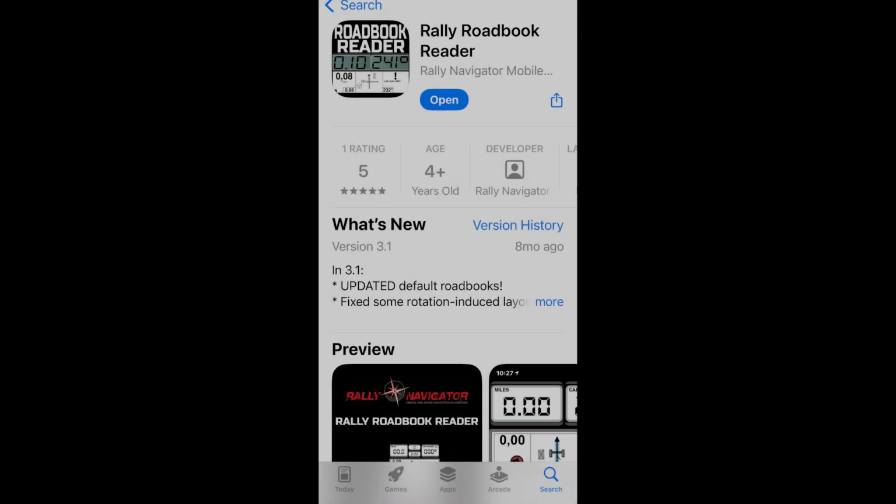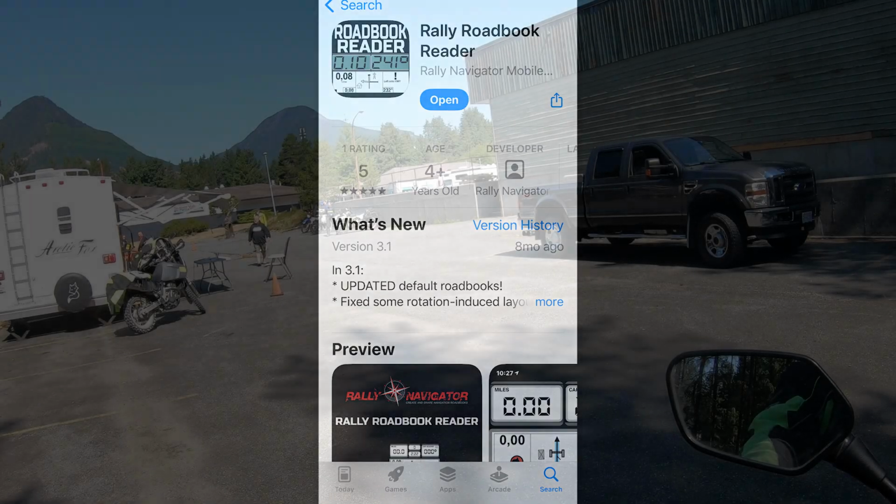This video is all about how to use the Roadbook Reader app in a motorcycle time and distance rally. It's a simple app to use, but when you're navigating the backcountry under time pressure, it's easy to make a mistake. Stick around and I'll show you the lessons I've learned the hard way.